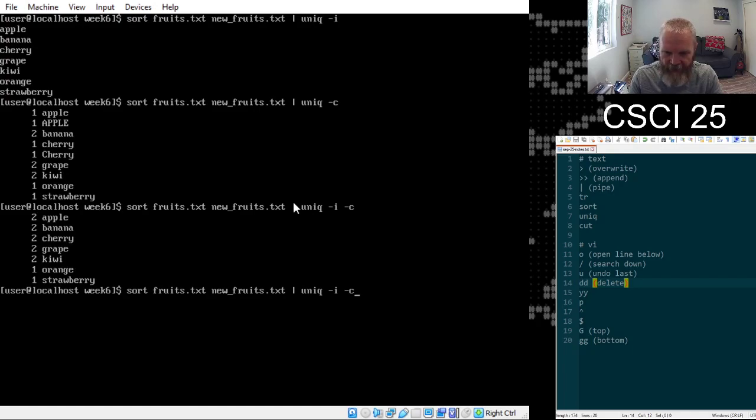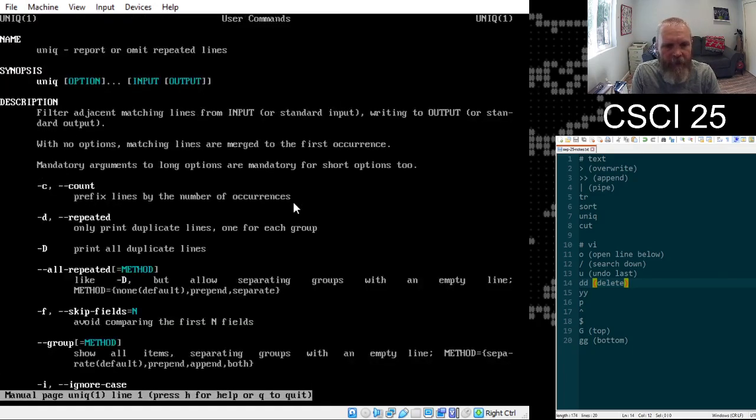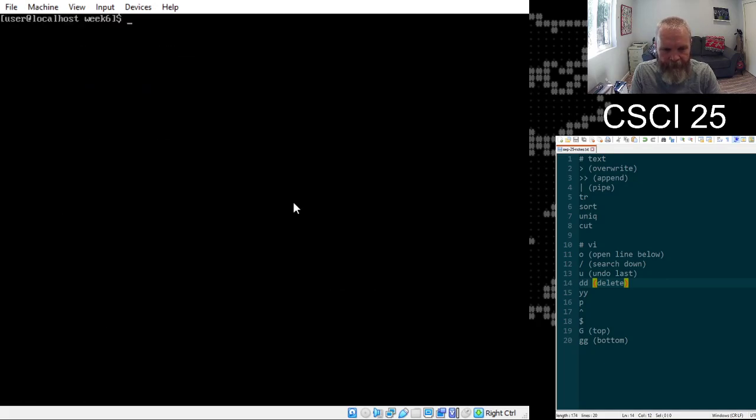Let's try it with, I'm going to leave the dash I in there. Let's try it with the dash D. Which I can't remember what the dash D did. Only print duplicate lines, 1 for each group. Okay. So now it's not showing anything that appears only once, it gets left off in this case. So the dash little d means only show me words that actually are repeated between the inputs.